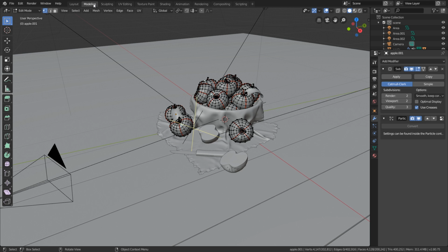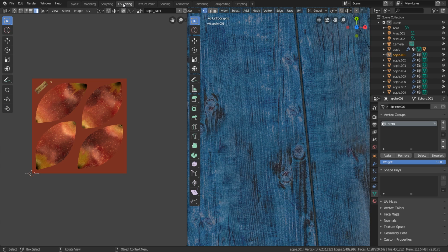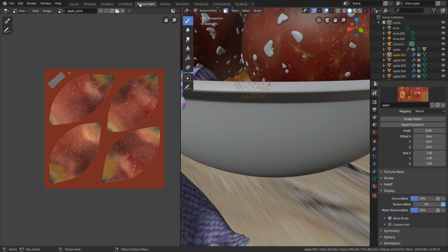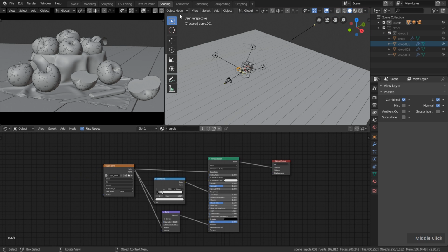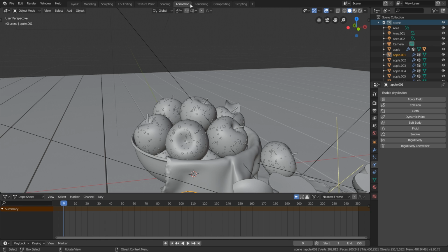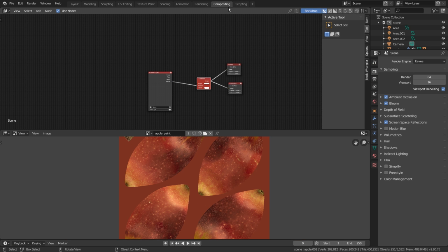So, and then for example, if I want to do some UV editing, I can switch to the UV editing workspace. Texture painting we can do in the texture painting workspace. Material creation we can do later on in the shading workspace. Then we have one workspace for animation, rendering, compositing, and so on. And we can add even more if we like. So there are even more presets, and we can also duplicate the current one and create our own. Let's get back to layout.